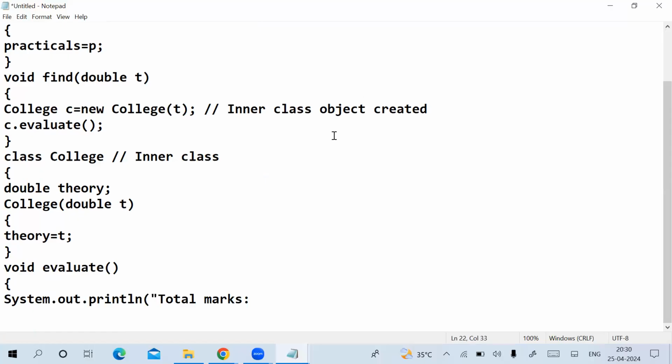Okay, total marks, let me write like this. So here I go with the concatenation operator. Total marks, theory plus practical. And they have to put brackets also, otherwise they will be concatenated, as you know. So, like this, and here, let me open the bracket.